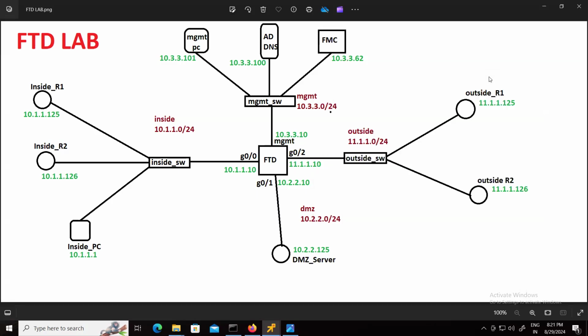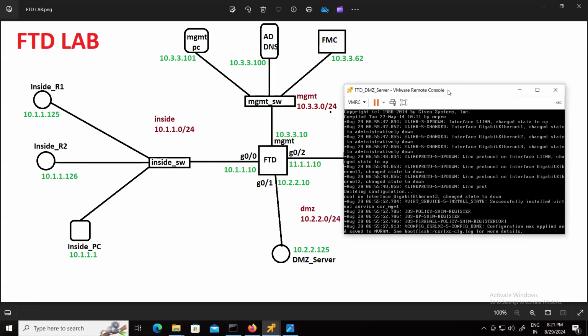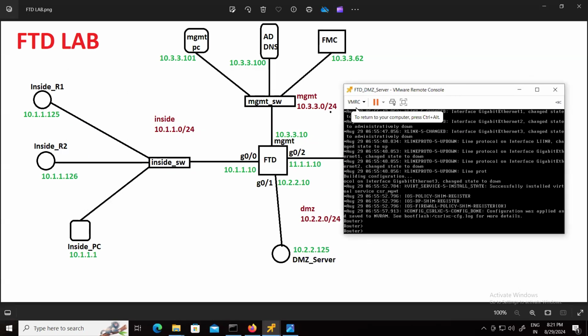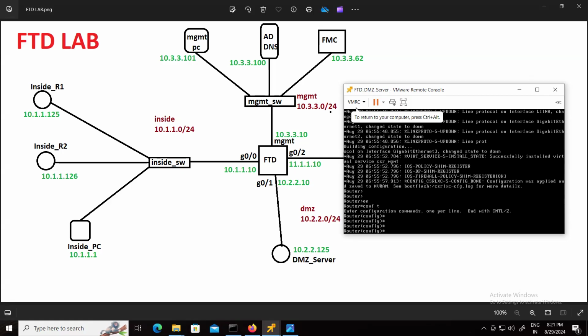Now DMZ. Enable, configure terminal. Anyone would like to do the configuration? Can tell me.